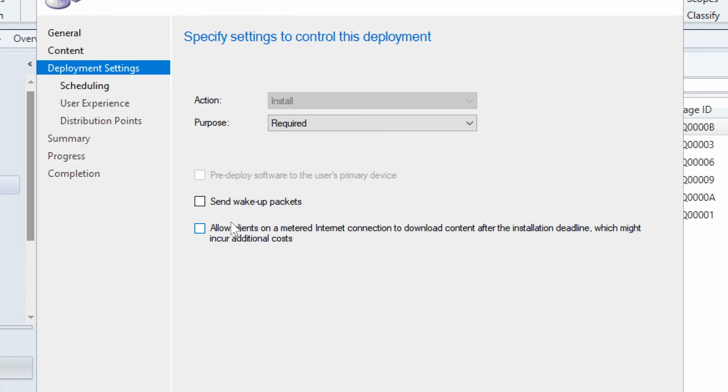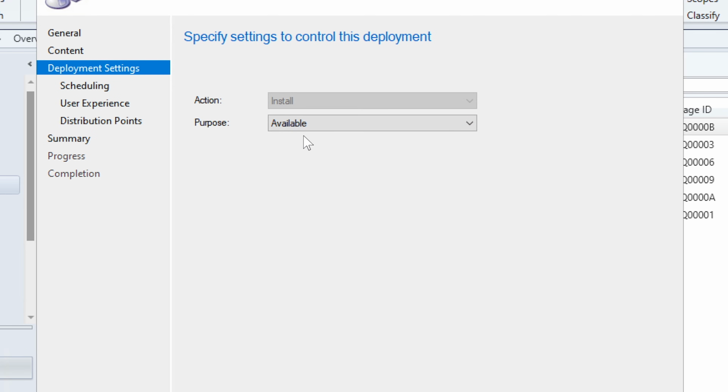All right. And then we got send wake up packets. This is just to wake up the computer if the computers are set up like that. And then here it says allow clients on metered connections. Anyways, that doesn't matter. These are just semantics. So I'm going to leave it at available. All of that does is just show up in our software center on the client. It's going to show it up and say, hey, this is available. You can install it if you want.